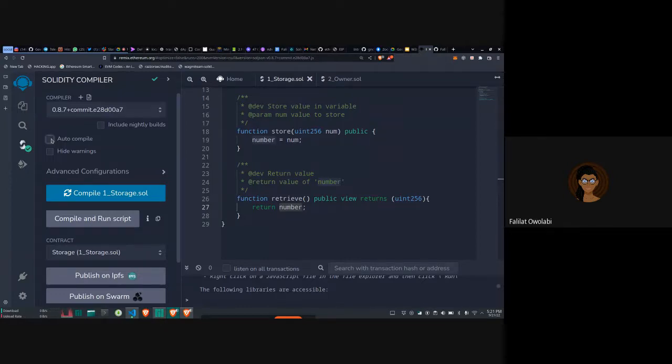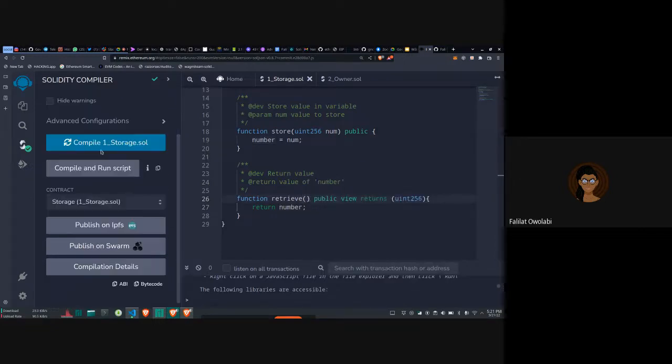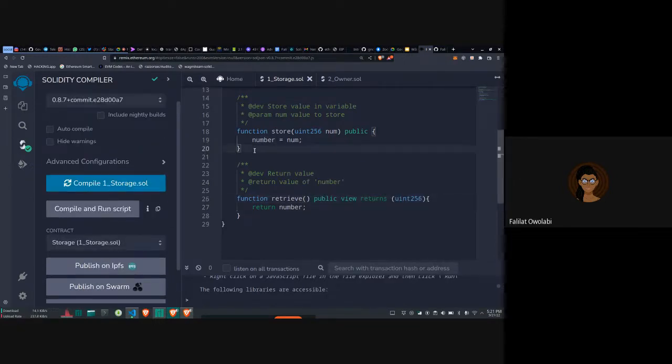We talked about the EVM yesterday. So the EVM understands the code. So this code that you've written here in Solidity needs to be compiled down, so you can then go ahead and deploy. So this is the place where you get to compile it. And if your code has syntax errors and everything, it won't compile.